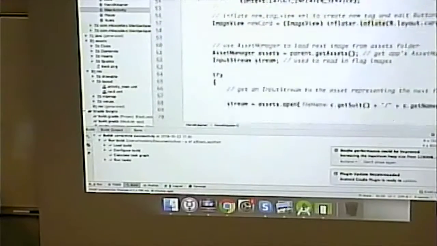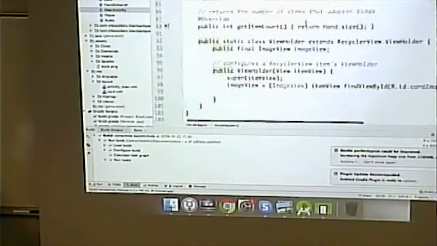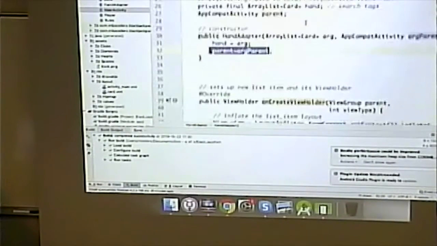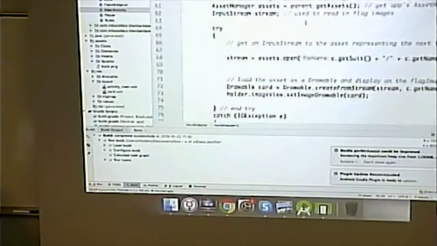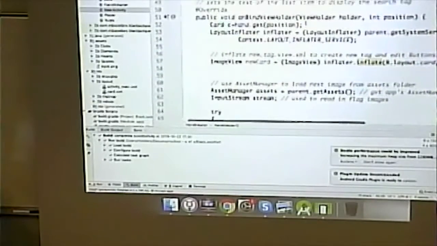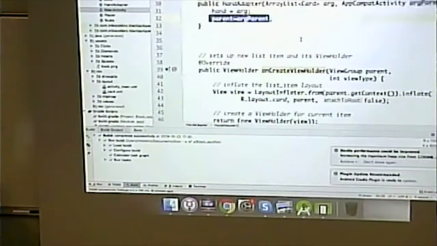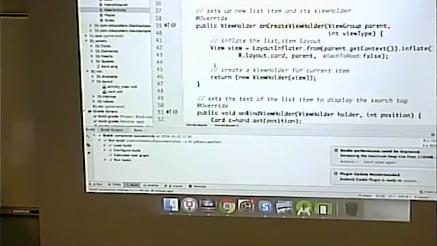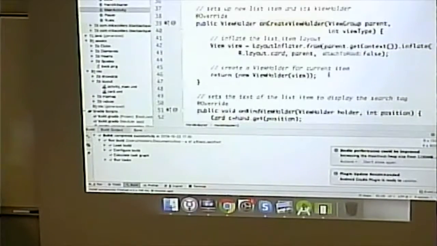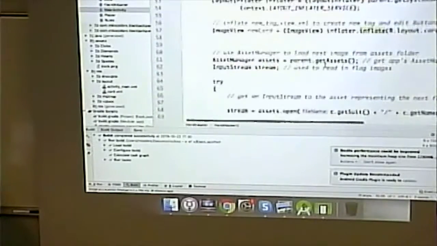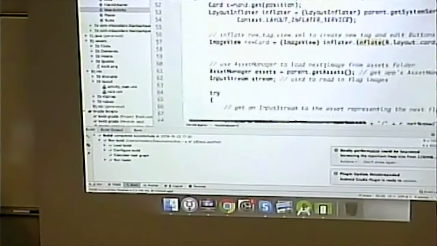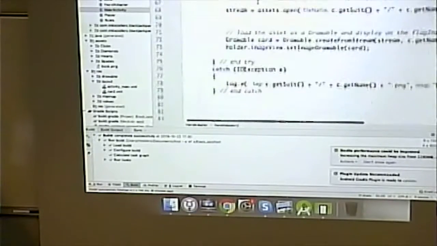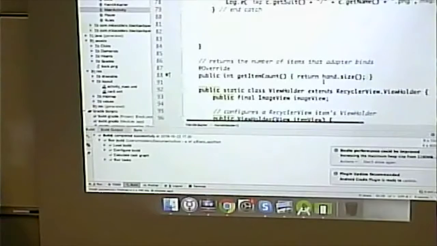Now, in the adapter, you only have to code like three or four methods. I think there's four methods on the adapter, and then you have to code the view holder. So I coded my constructor to set those parameters. I coded my onCreateViewHolder to inflate this layout and return the view holder. I'm going to leave the onBindViewHolder to last because that's the most complicated. The getItemCount is simply the size of that array list.